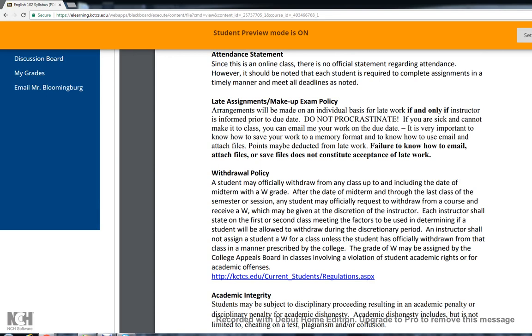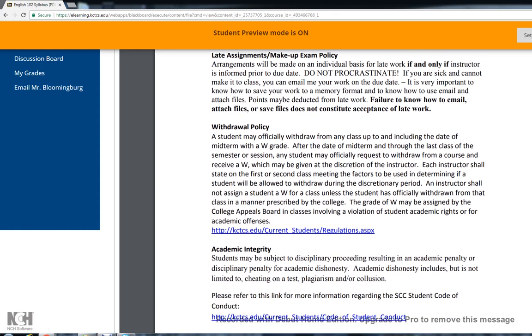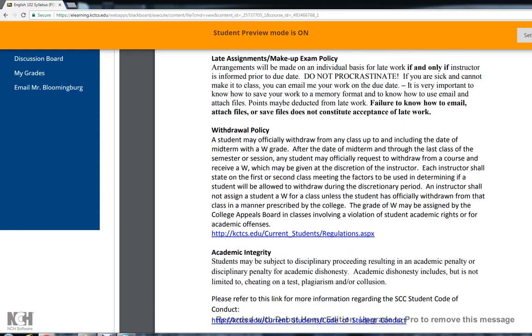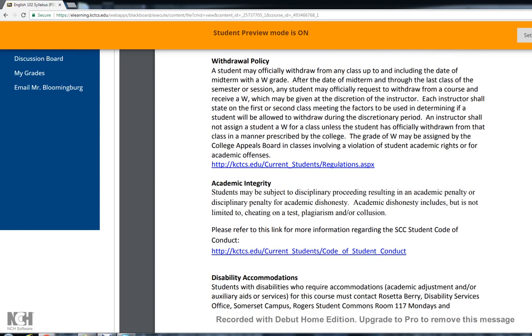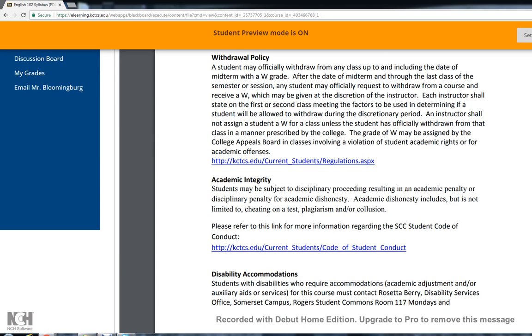Attendance statement. Since this is an online class, there is no official statement regarding attendance. However, it should be noted that each student is required to complete assignments in a timely manner and meet all deadlines as noted. Late assignments and makeup policy. You are allowed to submit late work on an individual basis if and only if I am informed prior to the due date. Don't procrastinate. If you're sick and run into issues, you need to contact me. And email, again, is the best way to do that. I'll let you take a look at the withdrawal policy on your own.